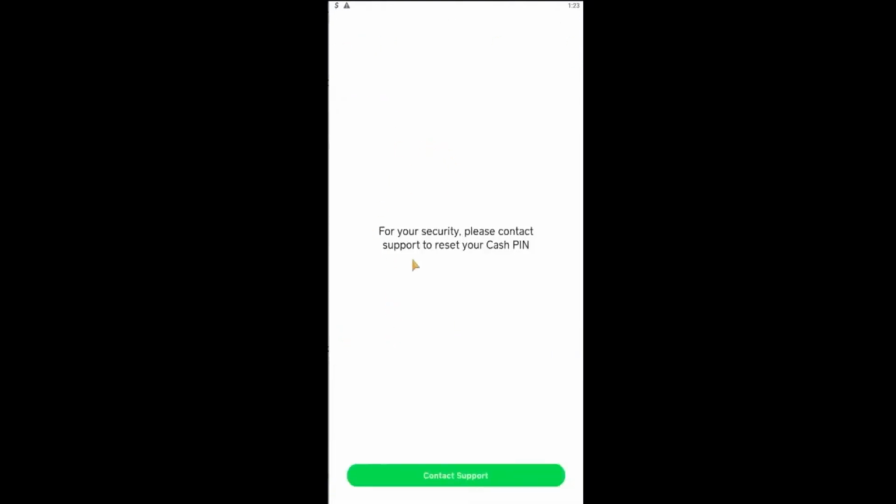Once you click on next, it's going to ask you to enter your new Cash App pin, but for some reason it's showing me this, but in your case it should not show you that. All right, I'm currently facing a problem over here, but you guys should not. So once you enter your confirmation code, it's going to ask you to enter your new Cash App pin.